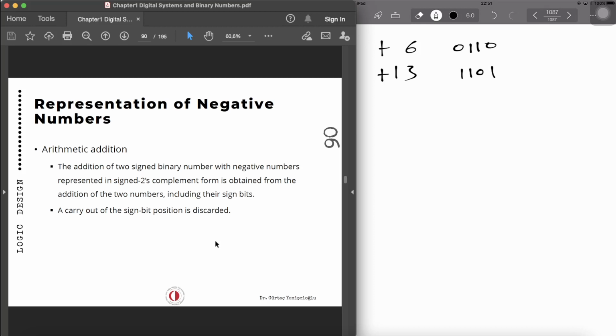Now, in order to accommodate enough digits, let's get rid of the sign bit first. Now, this is 3 bits, this is 4 bits. Before we do anything else, we have to make plus 6 as 4 bits as well, so I just add an extra 0 in front of it. I just want to accommodate enough digits so that I can do some operations with it.